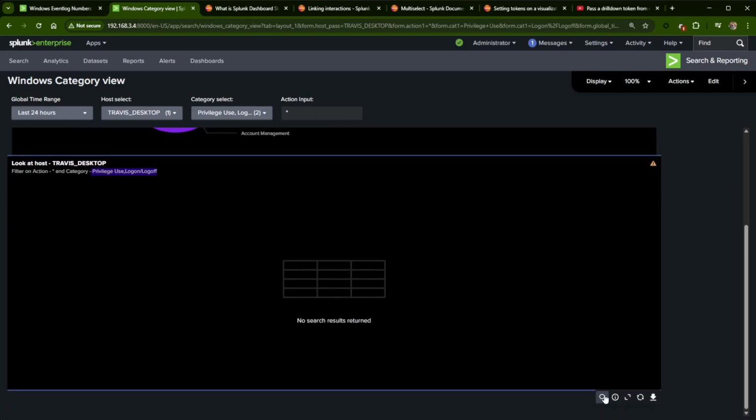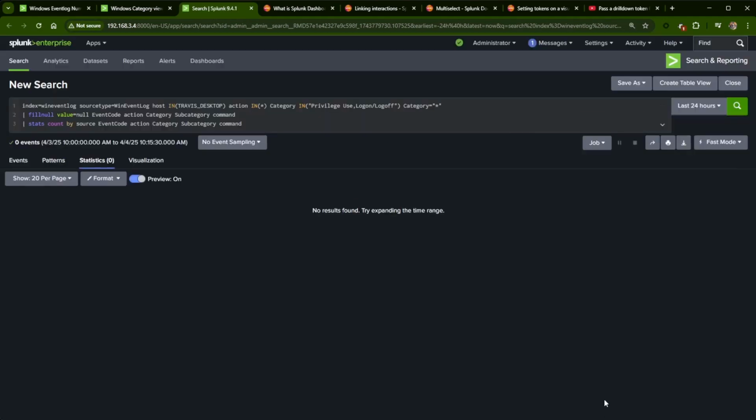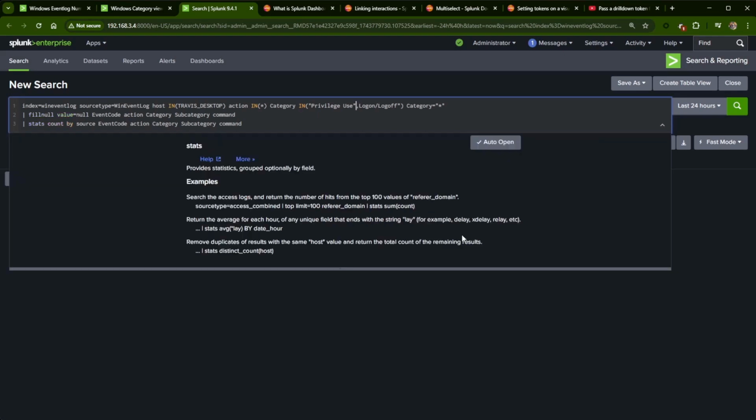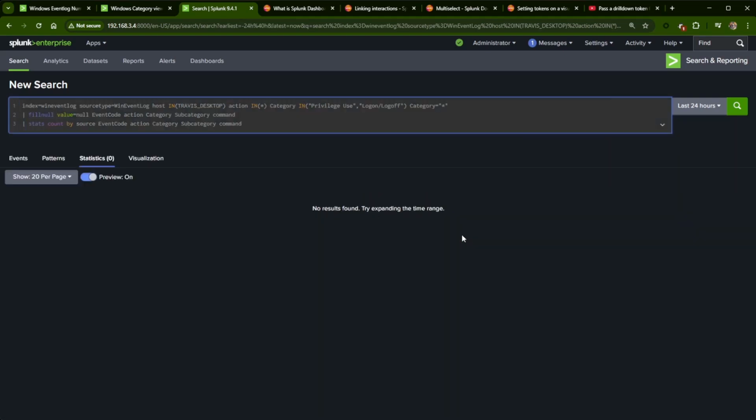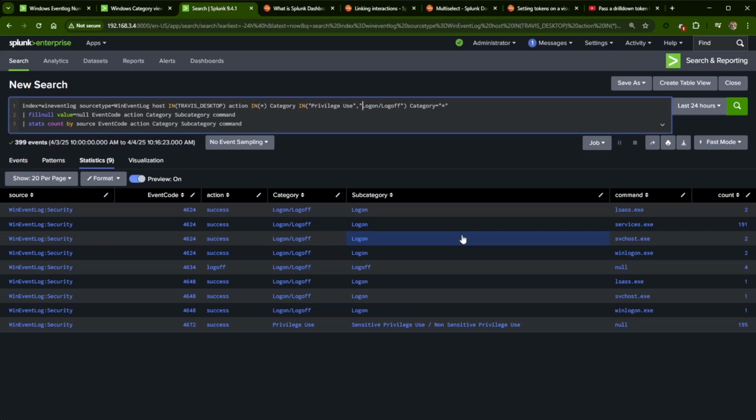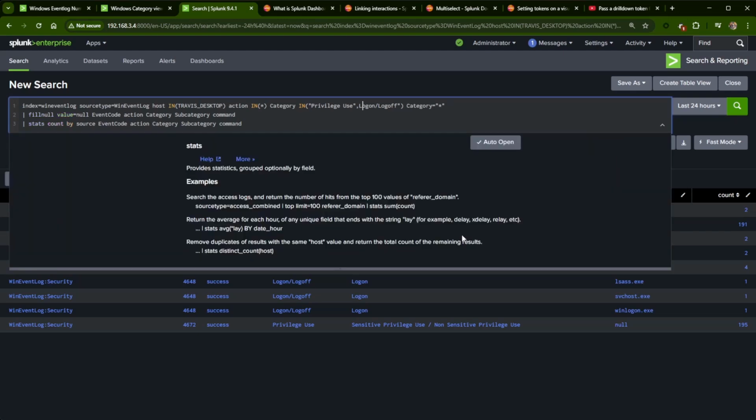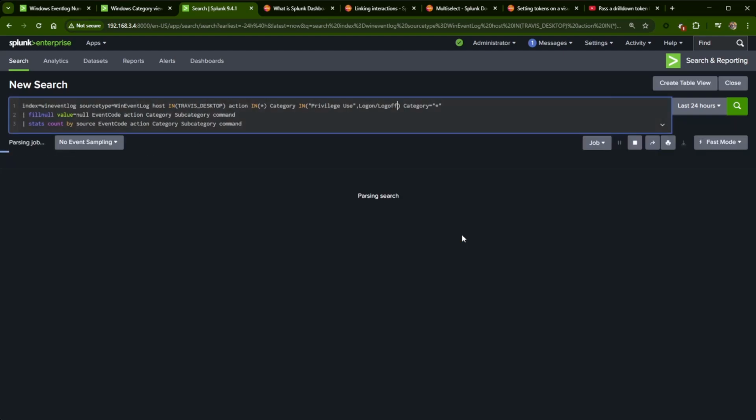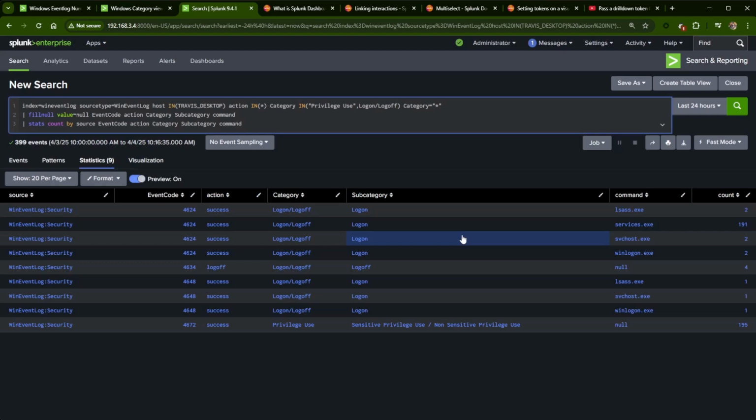If I open this search and show you what's going on, if we look at category, our quotes are around the whole thing, which then breaks because privilege use needs its own quotes. So to make this work, I'd have to put quotes here and here. Rerun the search. I've got privilege use quoted, and now I've got log on, log off. I don't really need log on, log off to have quotes around it, but I can't have quotes around the whole thing. I need to have each value wrapped.